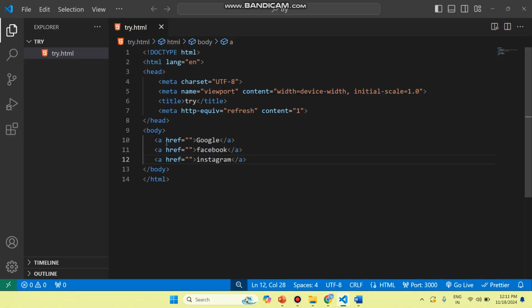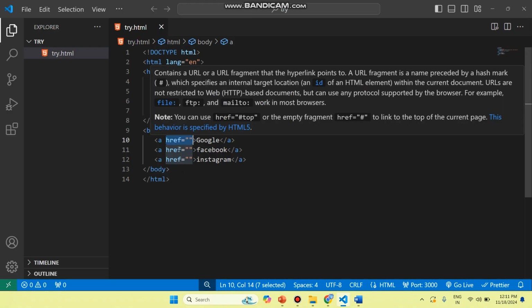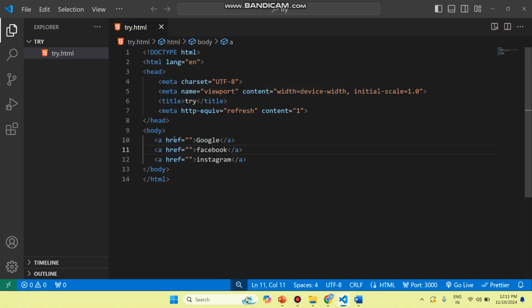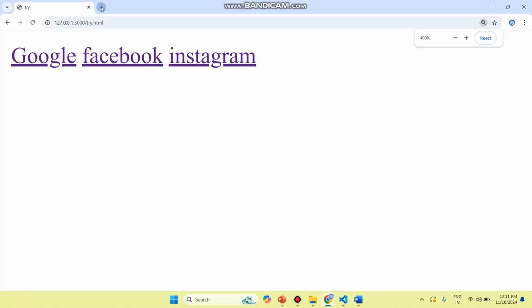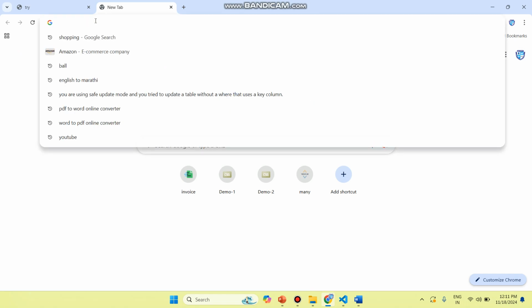Now how can we go over there? You can see the href. Href means hyper reference link. We need to put that. So over here, hyper reference is equal to, inside the quotation marks, we need to put exactly what we want. Suppose I want to put a Google link over here. So I'm going over here and I want a Google link.